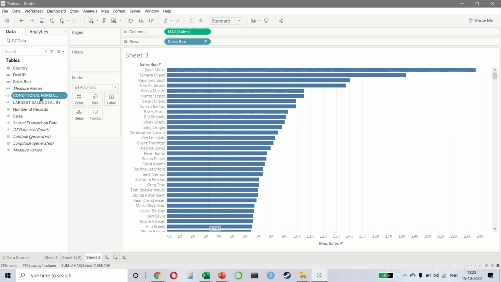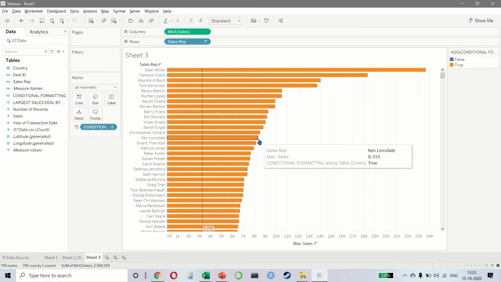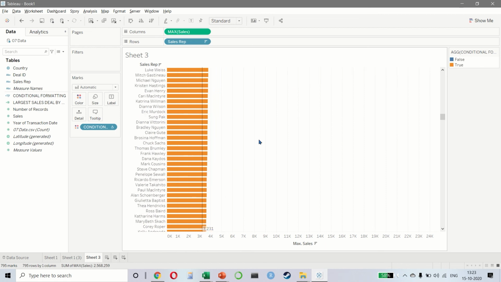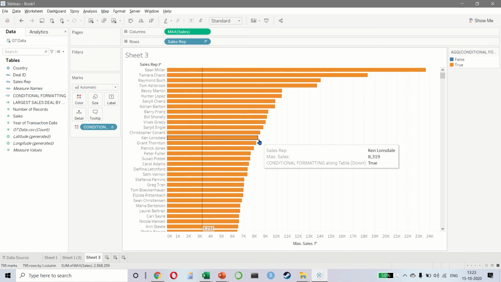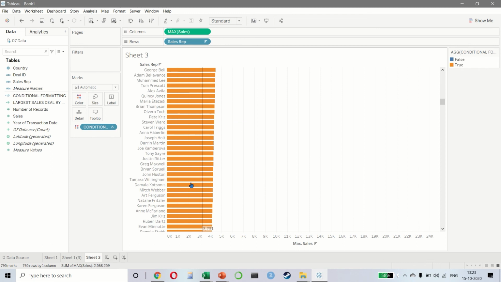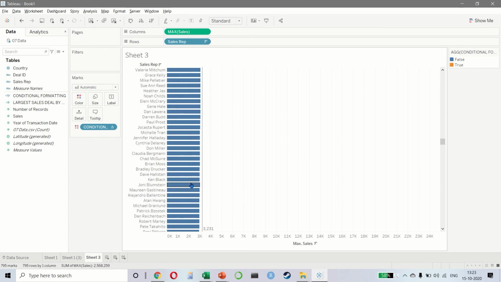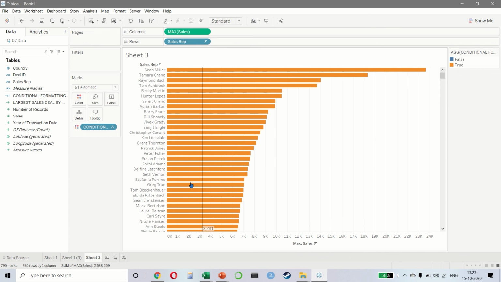Once you have done this, you can put conditional formatting in the color and you notice that we will get two colors, false and true. So if you scroll down, you would notice that orange is where the top deal by these sales rep is higher than the average, and the blue is where it is lower than the average. Of course, you can swap the colors or change it however you wish. Great. So this was something different, not complicated, but something we haven't done earlier.